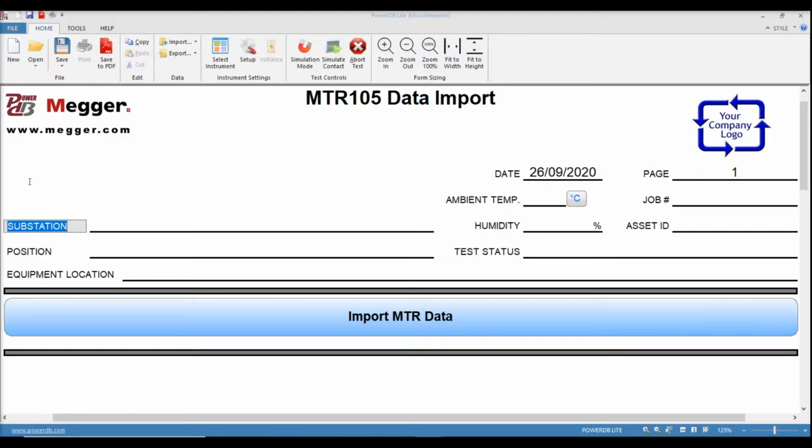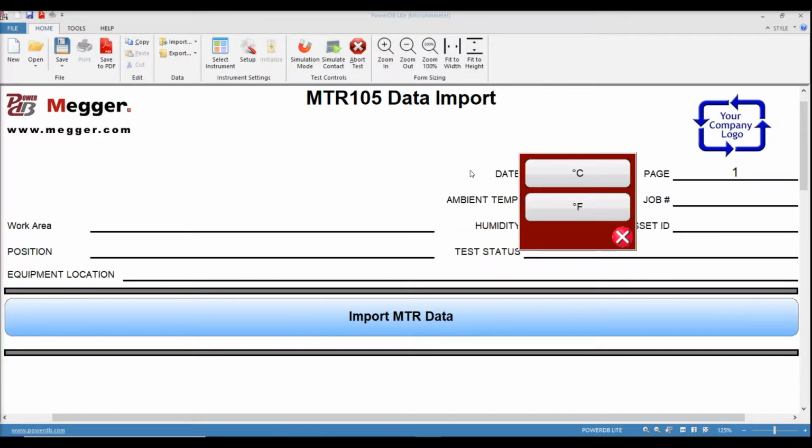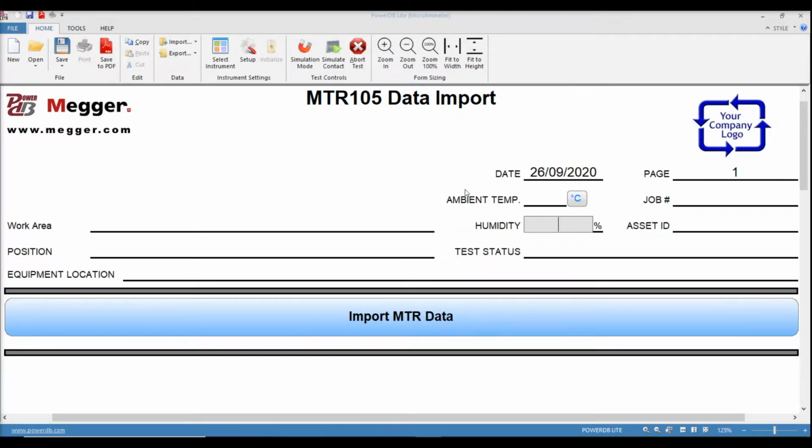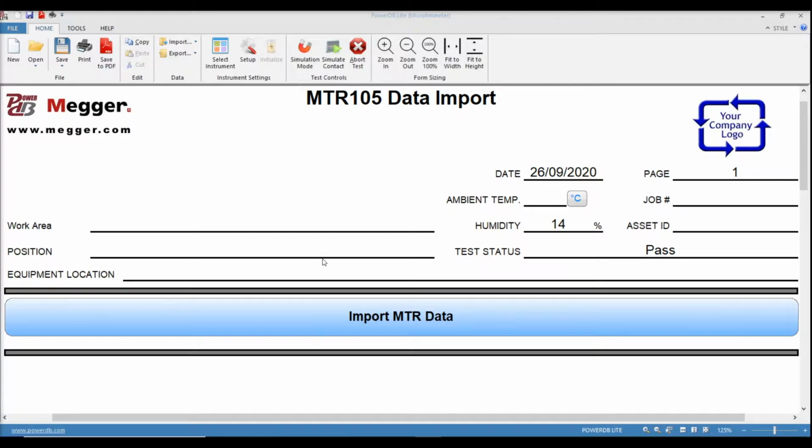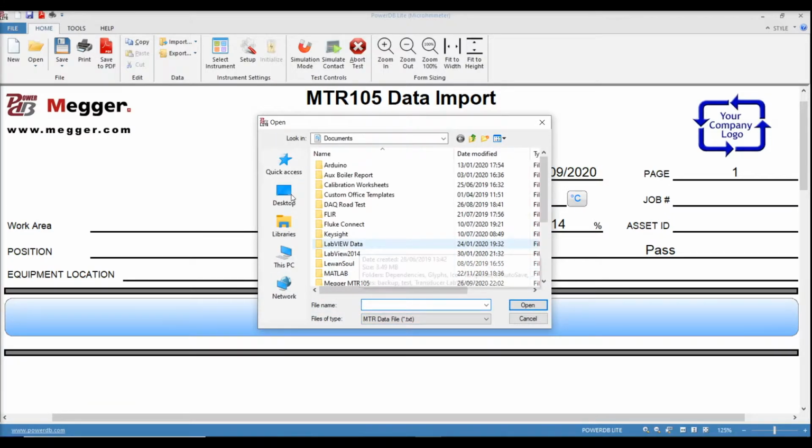You've got these titles you can actually change as well if you wanted to, I believe. So you can change it there. So there's a little bit of flexibility in this area of the test sheet. This one here, you can change the date. Ambient you can add in, you can change it to Fahrenheit or degrees C directly on the sheet. Humidity you can put in here if you want to. And you have this option here to put in a test status. You can then click this button here and you'll be able to import the data.